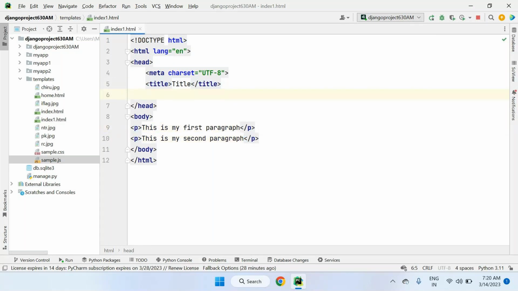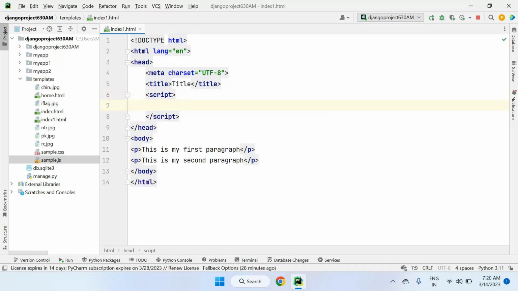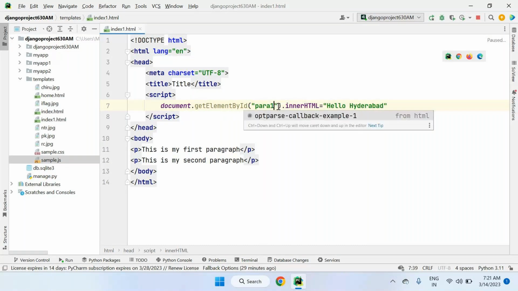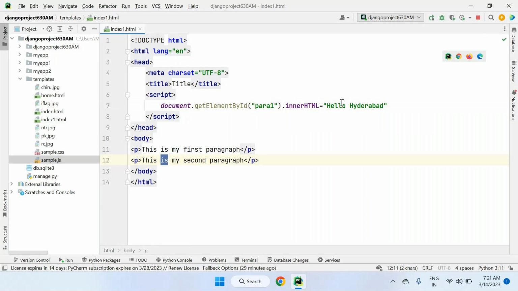But look at this. I'm taking a section, and I'm writing internal JavaScript. In this internal JavaScript, what I'm writing here, you can see document.getElementById. The ID name is para1, or else we can say para. Dot innerHTML equals to, I want to say "hello Hyderabad". innerHTML means inside the HTML element, it will change the text to hello Hyderabad.